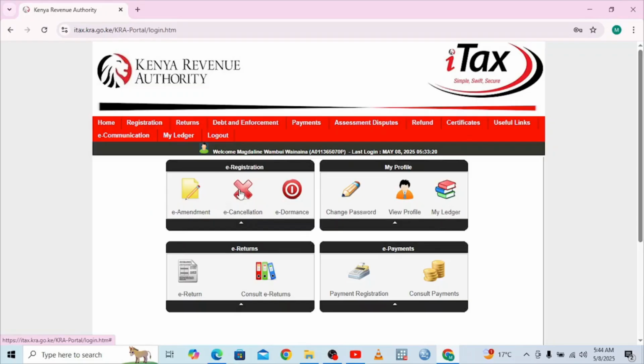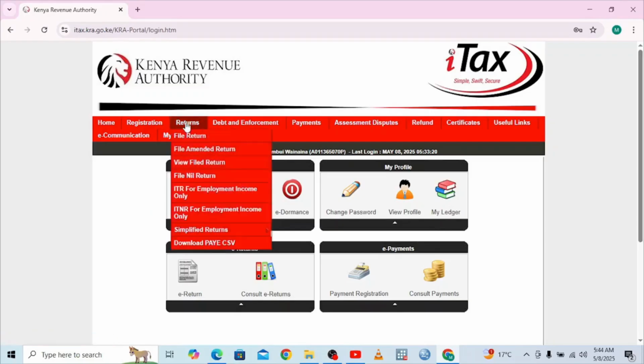So our aim is to file return. So you just need to come to where we have returns. Just come to where we have the ITR for employment income only. ITR basically means income tax return. It's just so simple like that. Nothing complicated, just hit it.